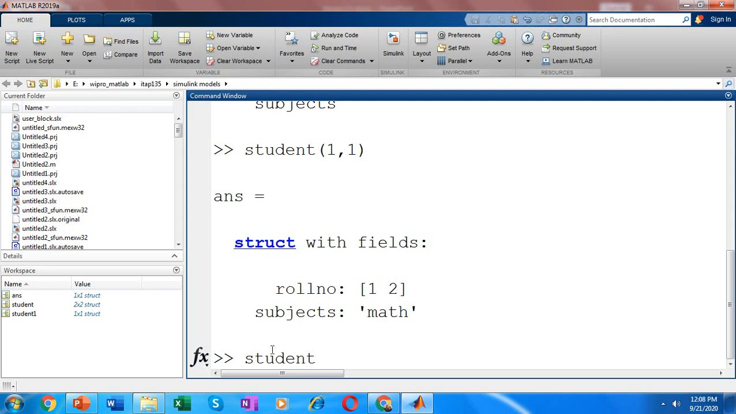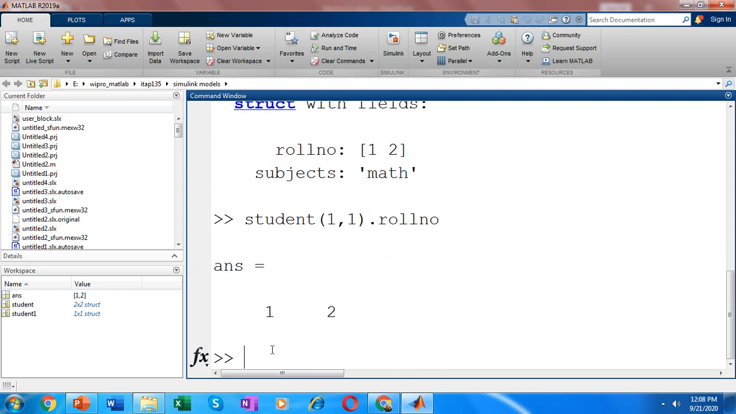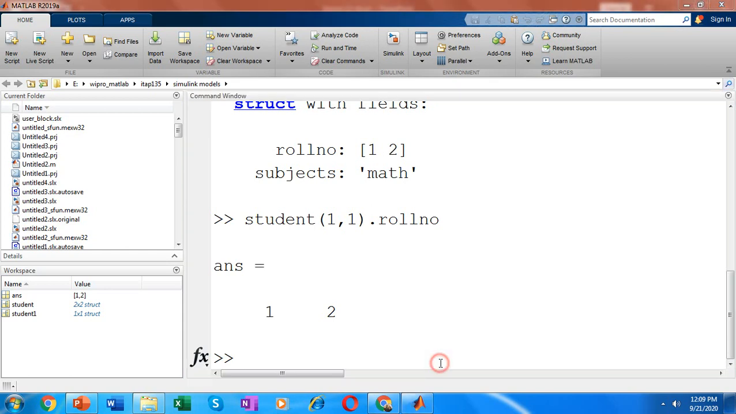So student of 1, 1. Then use the dot operator. Say roll number. So this will give you the roll number of the student that is placed in the first row, first column. Now how do you manipulate your structure? That is, it's similar to the manipulation of arrays. That is by accessing elements of the structure using indexing and change the values of particular fields.